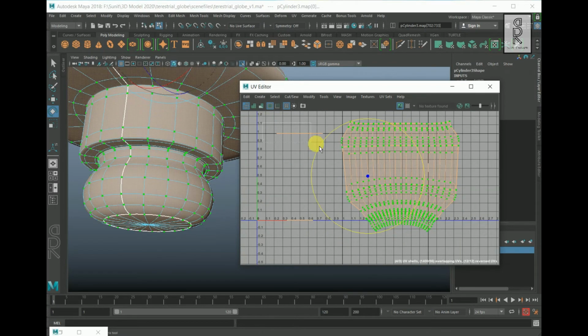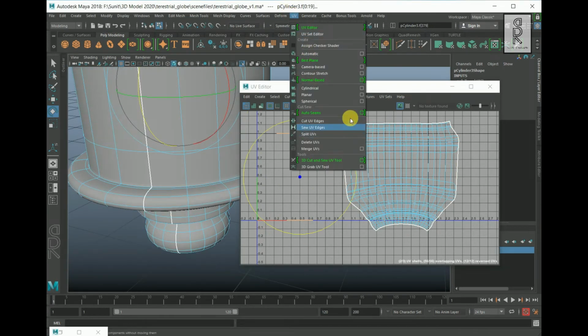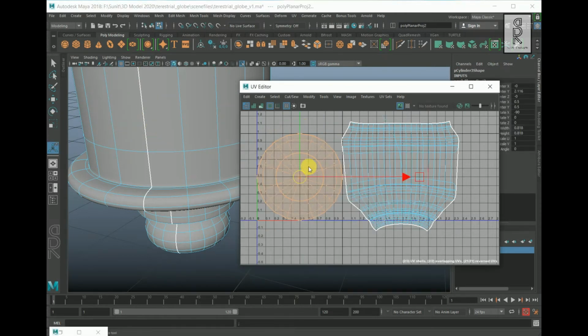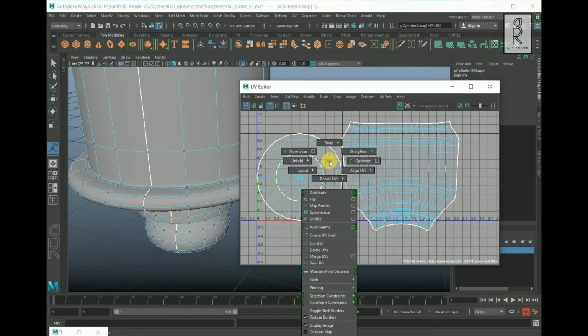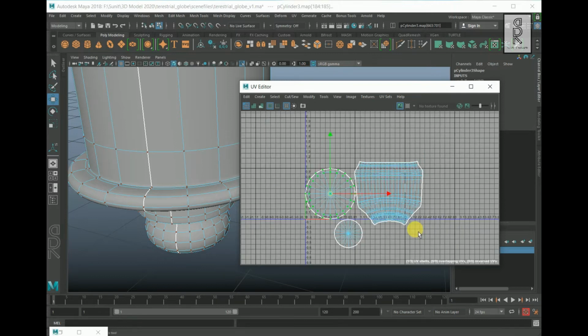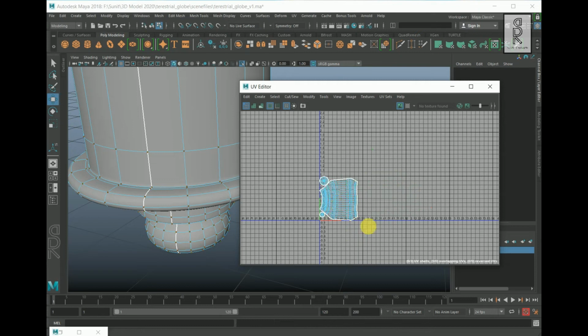Then go to Face mode, select these UVs. Then go to UV, and choose Planar Mapping option box, select Y-axis, and then apply. Then go to UV mode, select these UV shells, and unfold them one by one. Then drag and select all these UVs, and lay them out.